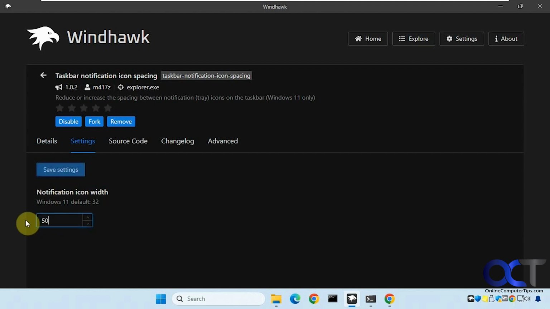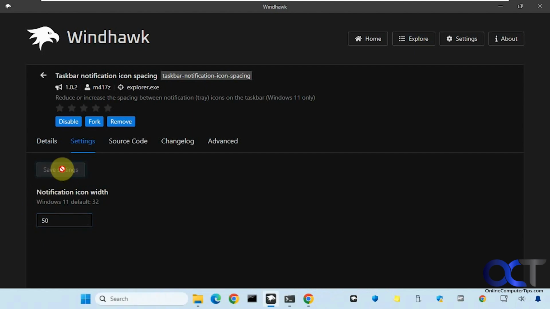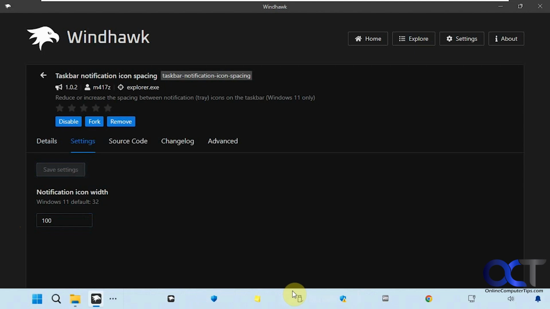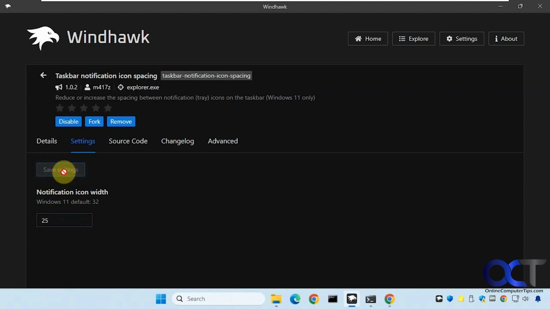And if you want to go a little wider, let's say 50, like so. And even if you went as drastic as 100, you really have some space there, but obviously you're not going to use that, so maybe you want to shrink it down to something like 25, for example. Makes it a little tighter than the default 32, which looks like this. One more time.